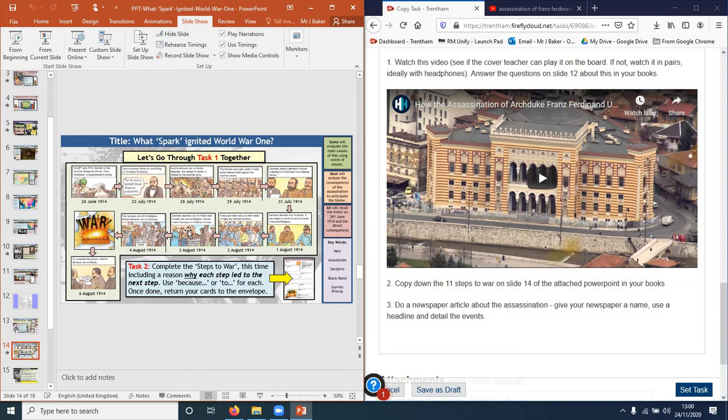If you finish all of them, I would like you to consider for me what you think the main cause of World War One is. So consider your long-term causes of militarism, alliances, imperialism, and nationalism, but also consider your short-term trigger causes. That's your task for today.